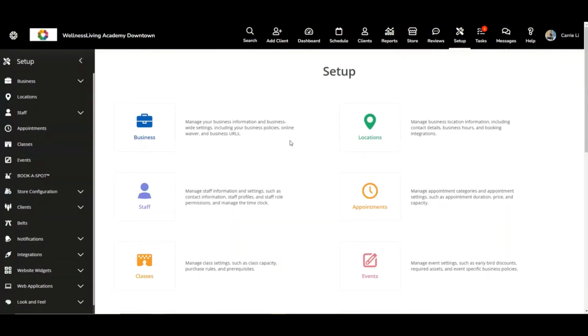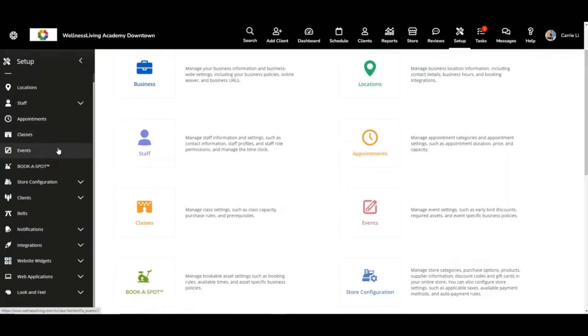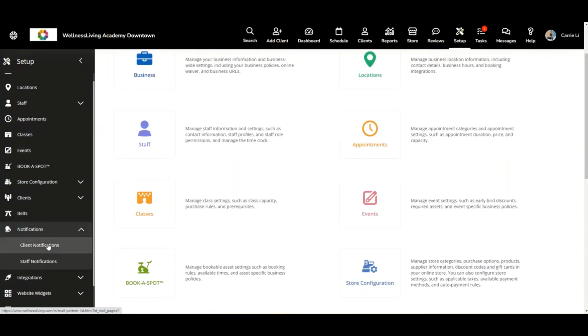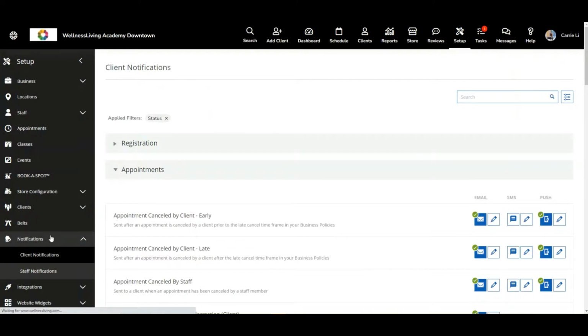Next, we're going to take a look at the welcome email under the client notification settings. To get there, we're going to go to setup, and from setup on the left-hand panel, we're going to go to notifications, and then click on client notifications. Now, you might wonder why we're going from automated marketing to client notifications. The reason I'm talking about the welcome email is because that is the second email, or even first email, that a client will receive from your business that tells them how to log into your business through Wellness Living and book the services that you have, purchase memberships and passes, etc.